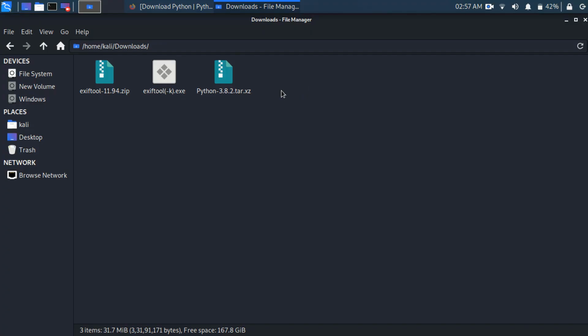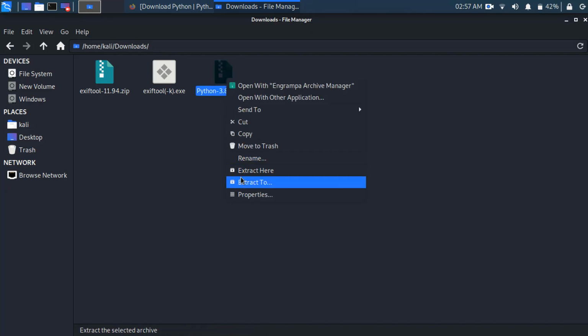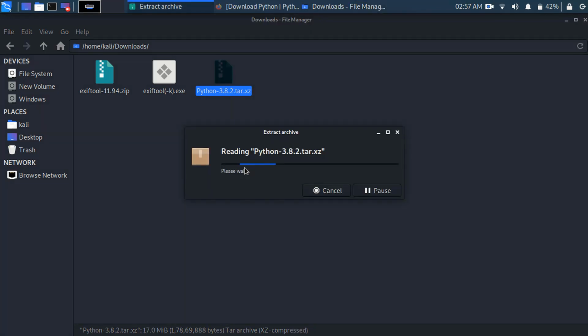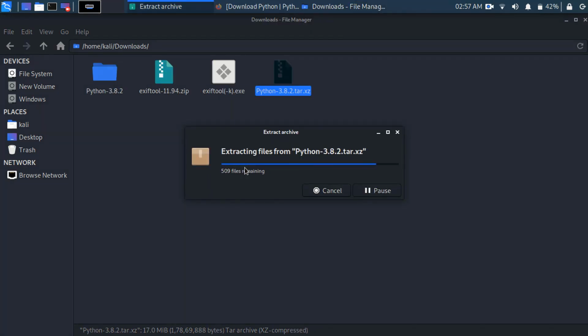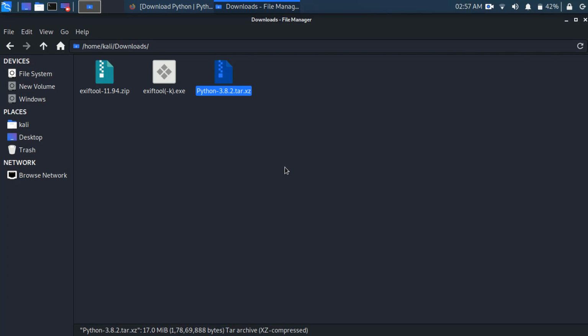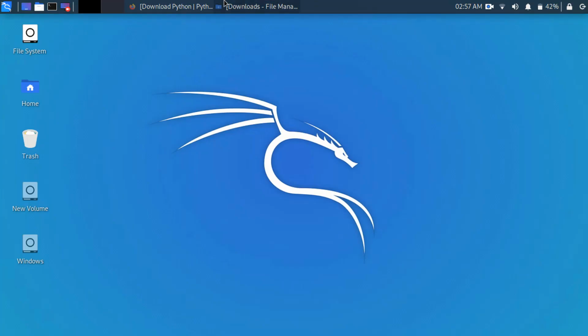Now here you can see your downloaded zip folder of Python. So extract it. After completing the extraction, now we will see the installation process of Python.